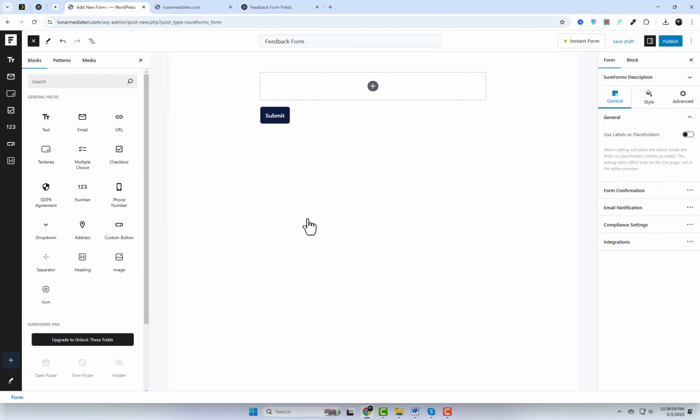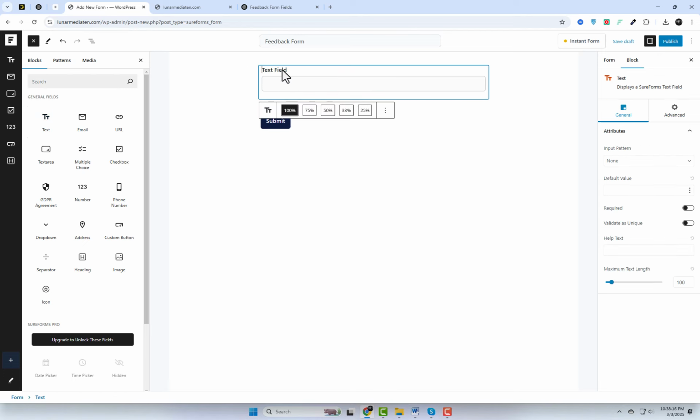SureForms, built on WordPress's native block editor, offers an intuitive drag and drop form building experience. It includes CAPTCHA and consent checkboxes without needing third-party add-ons, unlike Contact Form 7.